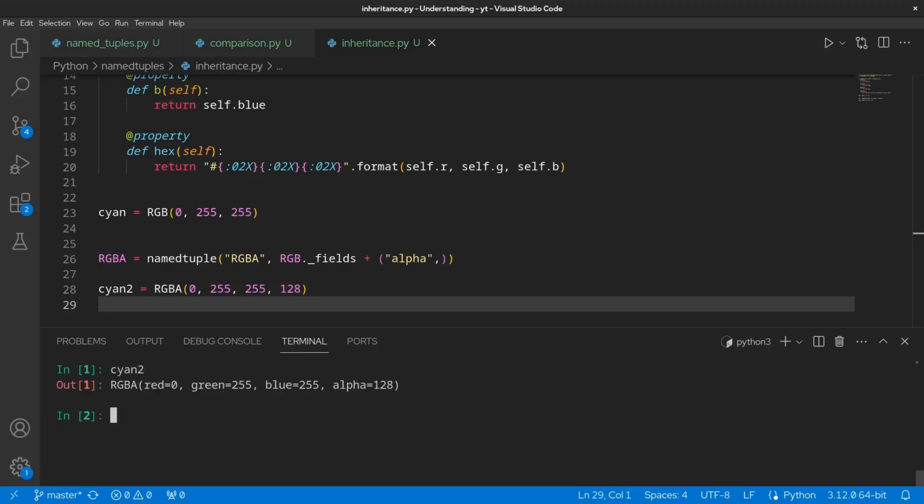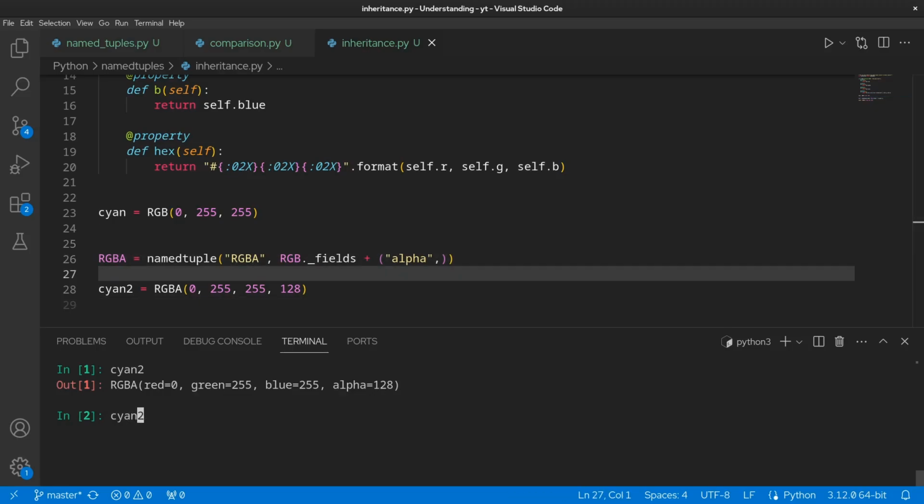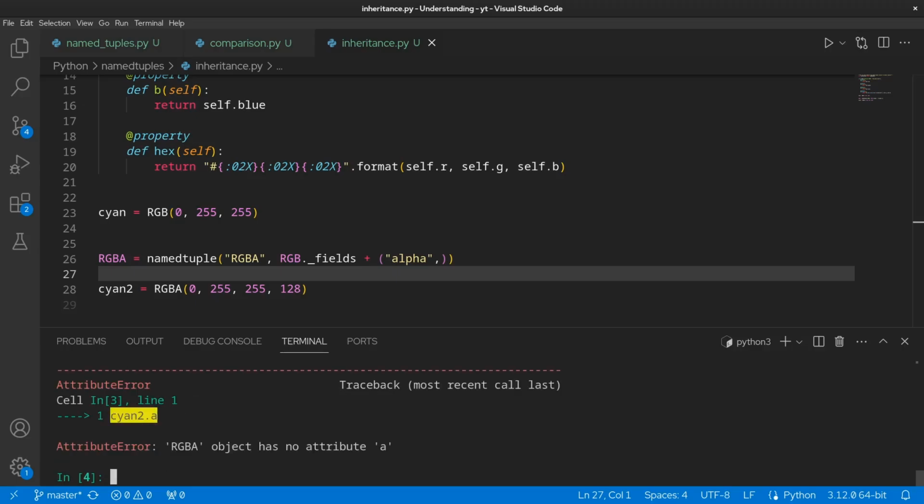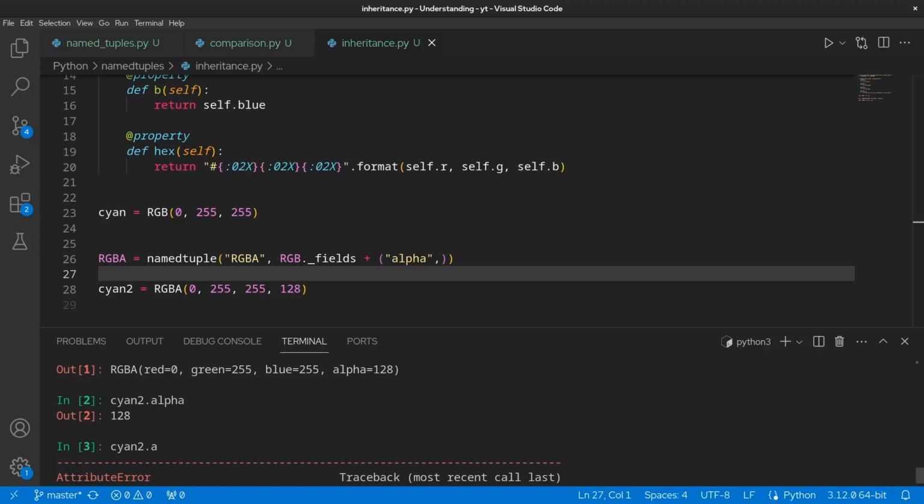And if we look at this down in IPython, we see cyan2 with its red, green, and blue fields, as well as the alpha field. Now, before we move on to our practical example, I want you to take a look at this RGBA and see how you can extend the behavior to not only allow us to pull out the alpha value that way, but also to pull out the alpha value with the A attribute. If you come up with a solution for that, please paste it down in the comments below. I'm looking forward to seeing your solutions.